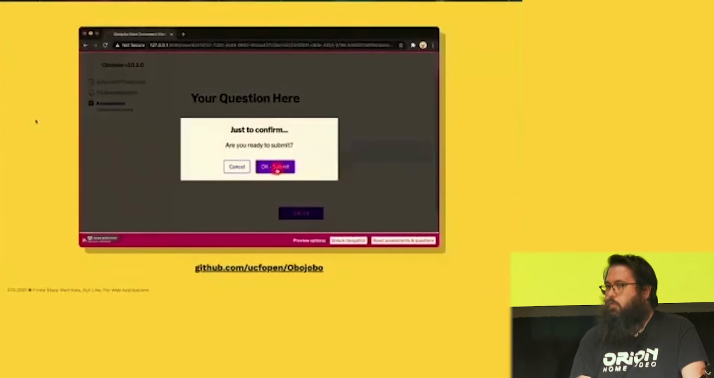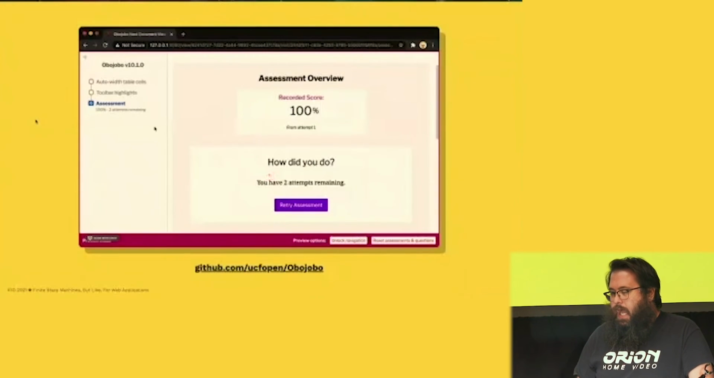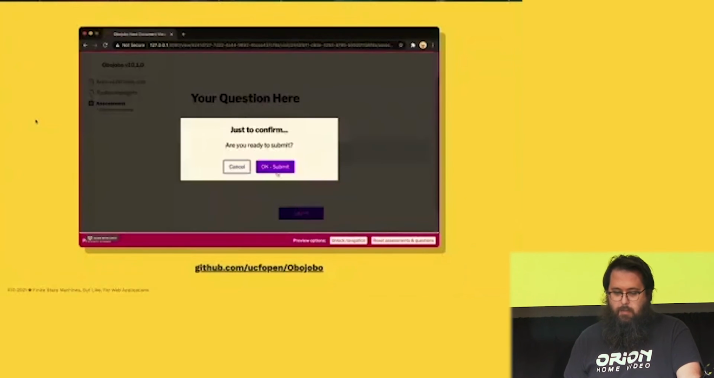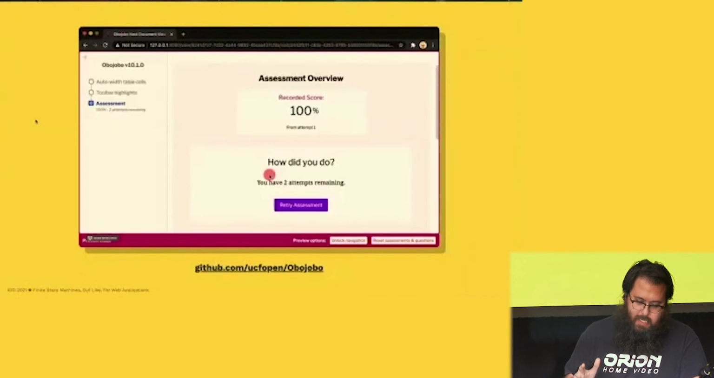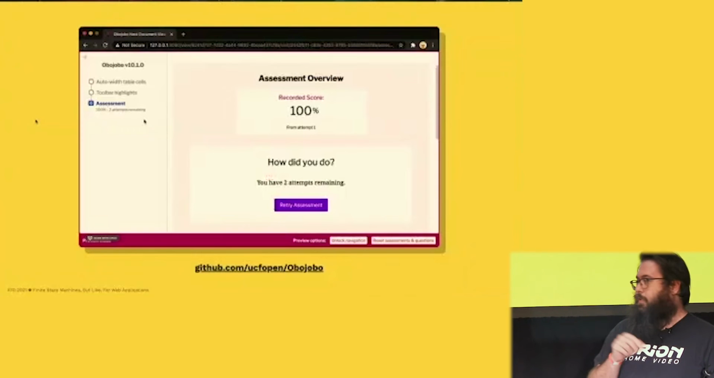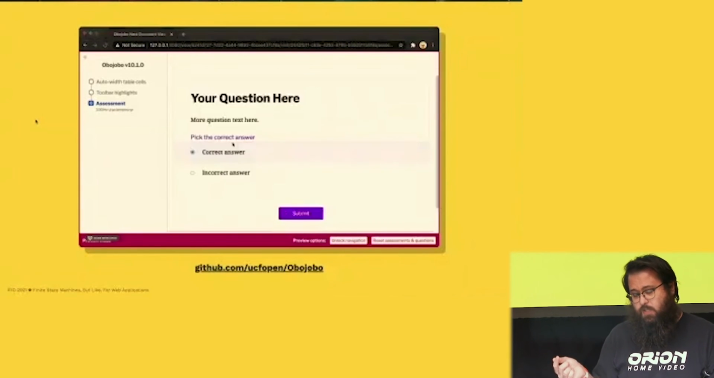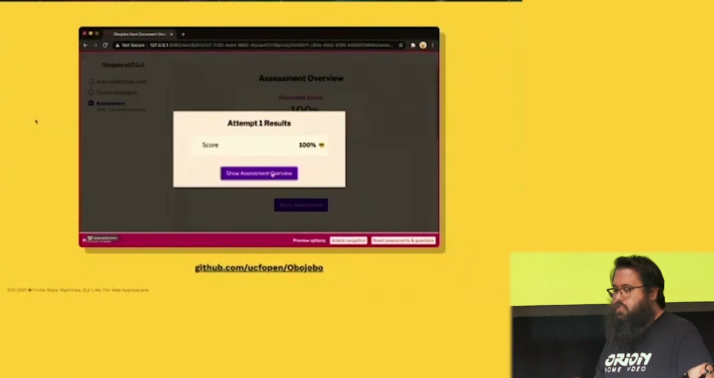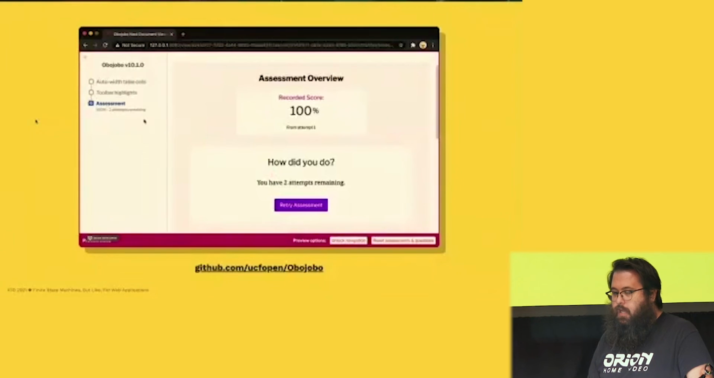So I have a real world example. I used to work on an open source project called Obojobo. This was a learning module platform. It's still out there, it's still open source. But this talk isn't really about plugging that. It's more about a real world example of how this helped an application I was working on. So I have this GIF here just to show you what it looks like so you're not curious.